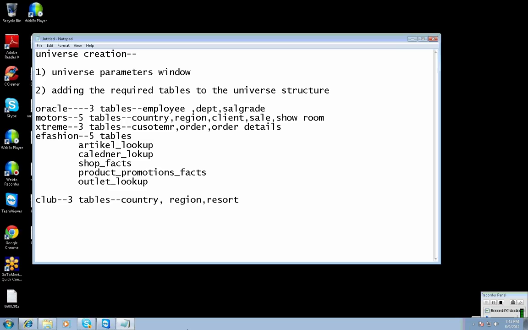Okay. Then, what is the third step of the universe creation? Why do we need the join? Making the joins. Very good. Avoiding the Cartesian. What is that? That means lot of duplicate rows.